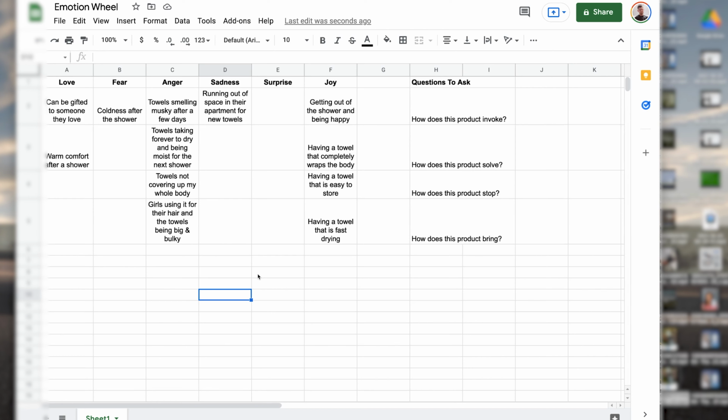So, one core thing right here, we're seeing a lot of the pain points and problem points. And then we're also starting to see a lot of what makes people happy. And then we can start to think about, okay, what are the mental pictures that are in people's minds? So anger might be a towel smelling musky after a few days. What are the mental pictures of that? That's just walking by and it's smelling nasty. Towels taking forever to dry and being moist for the next shower. You could show a damp towel, and then putting it on and it's just wet and nasty and really discomforting.